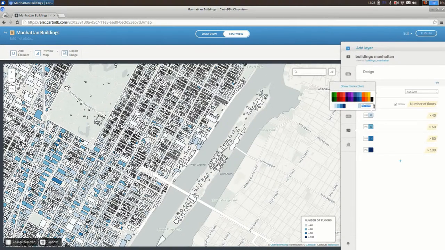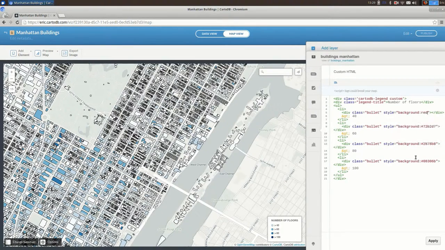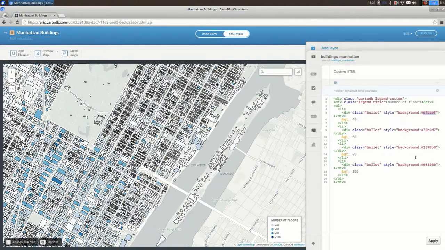I can set the color here using a hex value, I can also go to the HTML and change the background here. Just as a quick example, I'll show you with red, although that's clearly not what I want to do with this map. That's an option to you. You can just change the background right here.